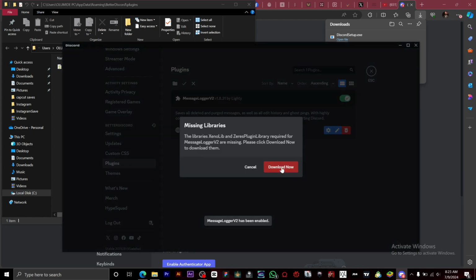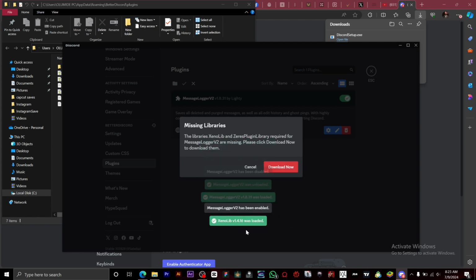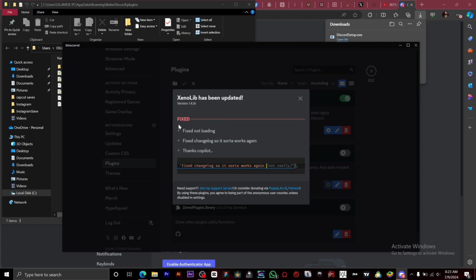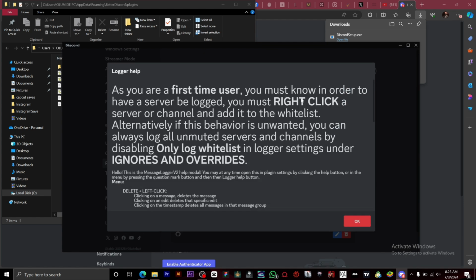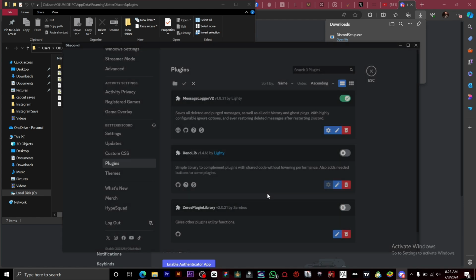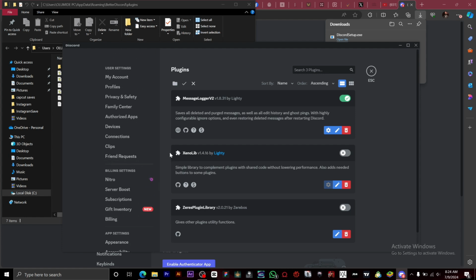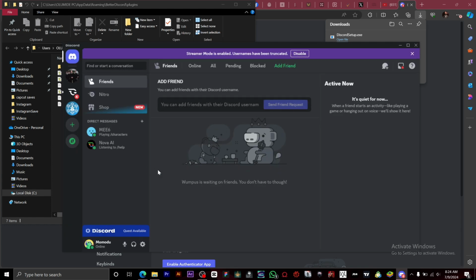Alright. So it's gonna say download more, you know, it's gonna download and click on download now. Okay, so it's gonna download some stuff, enabled, loaded, and once it's done downloading, right, then you're gonna click OK, fix the error and start up. Once we're done with that, so what we need to do is then go back.